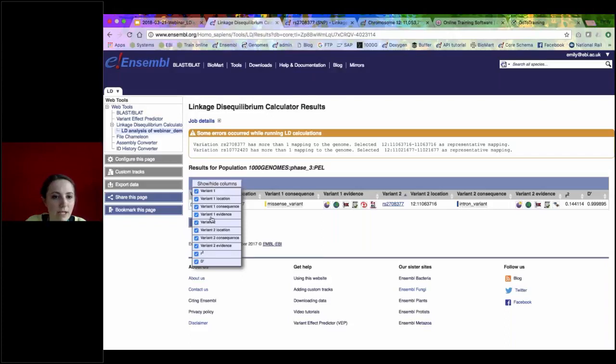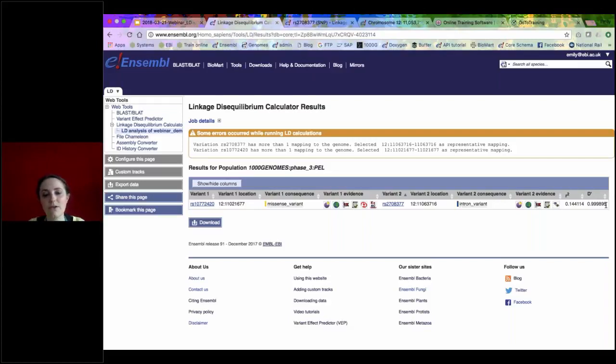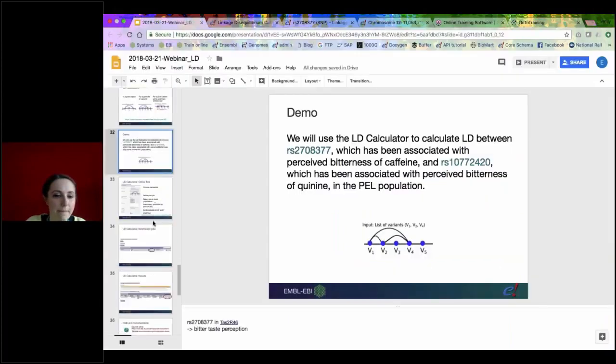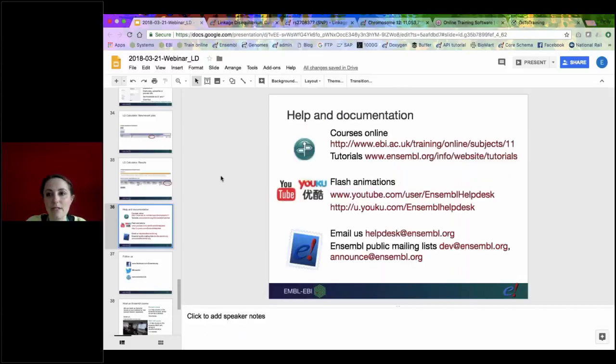We can get rid of some of these columns, and we can see that the R squared is quite low, but the D prime is actually very high. So depending on the different calculations will sometimes give you different results. So the D prime is telling us that they are in LD, whereas the R squared is telling us that they're not. And I can download this table, which I might want to do particularly if there's quite a large number of them. So that's everything I wanted to tell you about linkage disequilibrium.